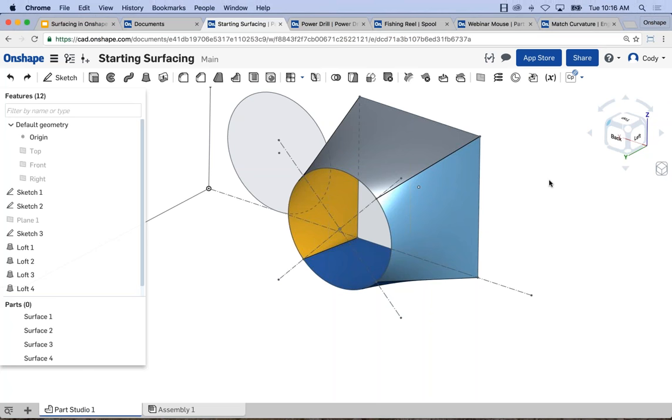Question, can you just pick all the edges rather than doing 4 separate lofts? Remember, that was 4 separate surface lofts. If I were doing a solid loft, it would just be one face, and I would click on 2 things.